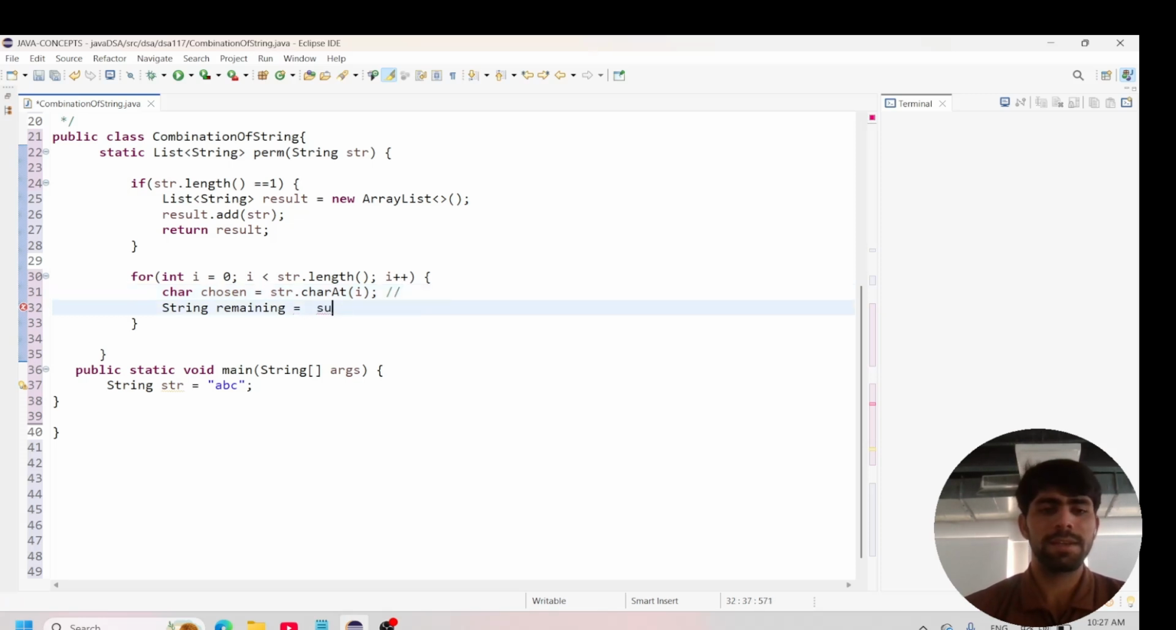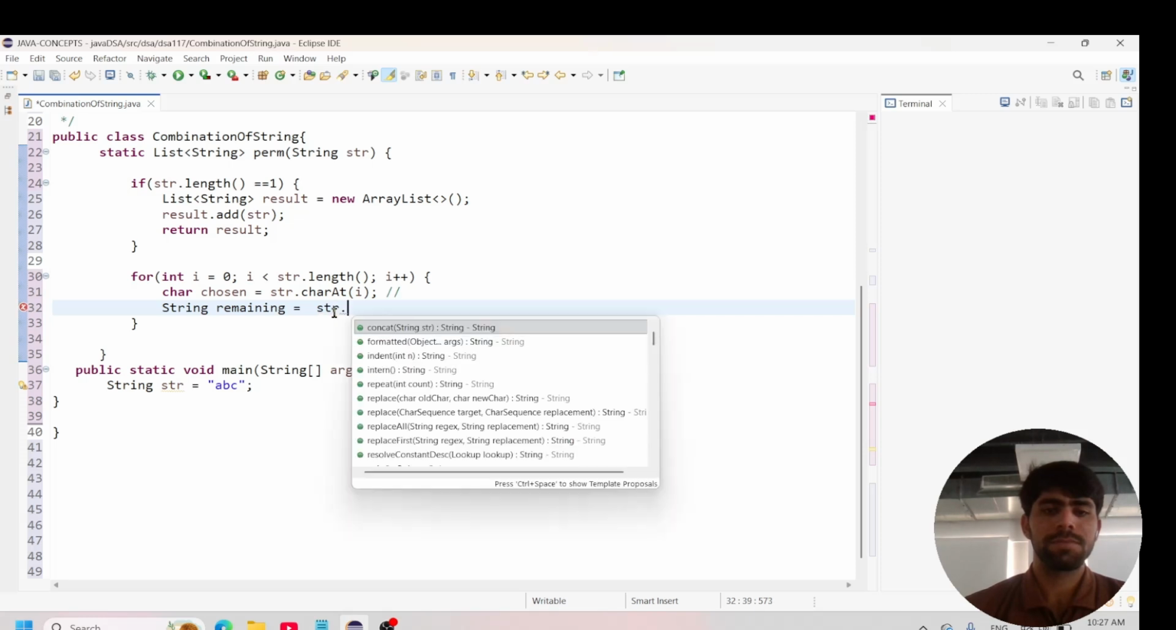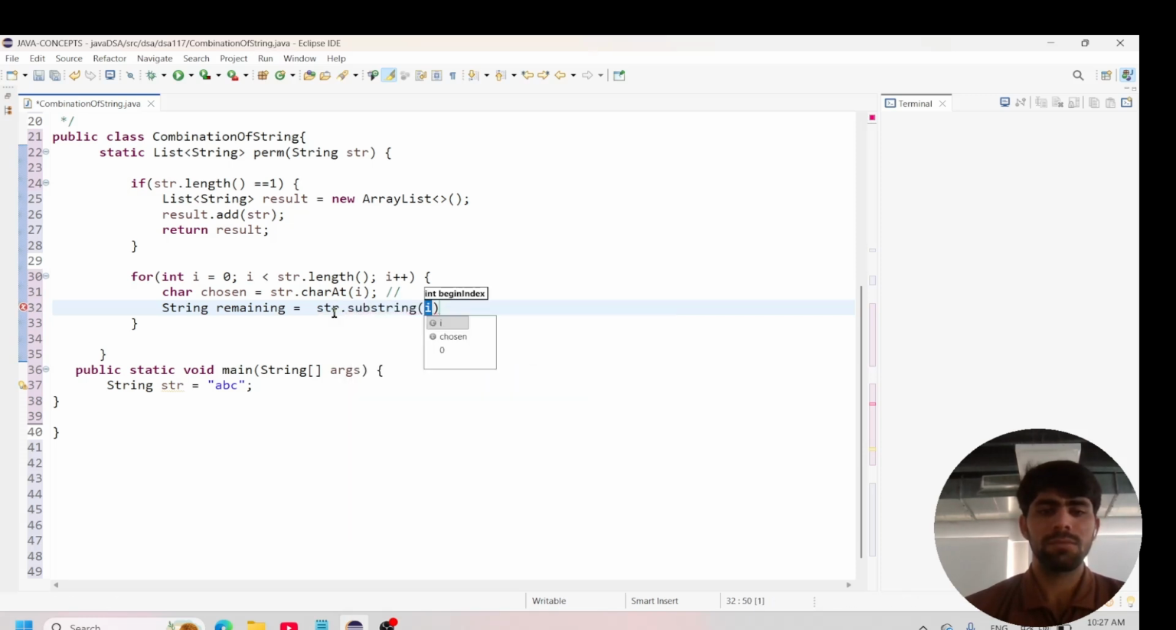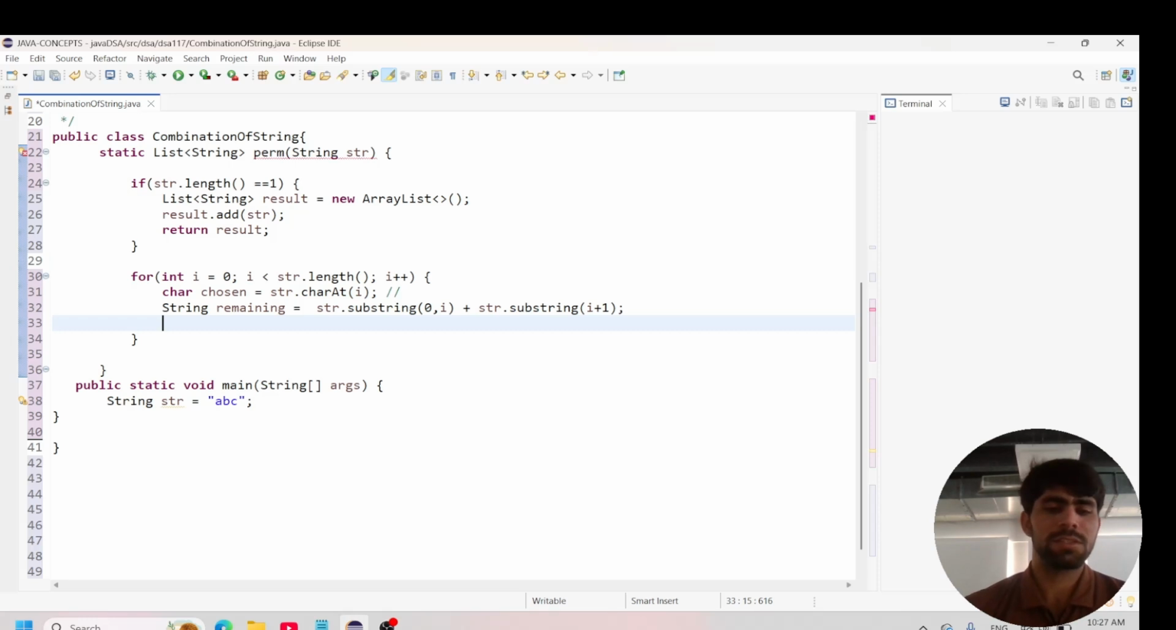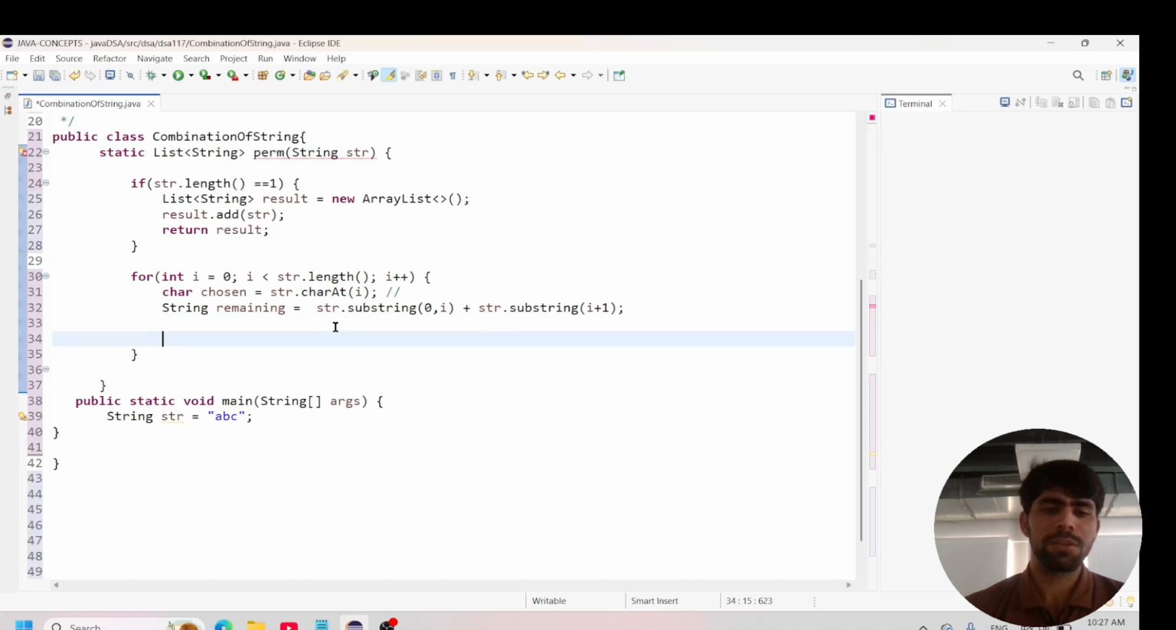So we'll say something like str.substring, and we pass 0 comma i, up to i, and we concatenate it with str.substring(i plus 1), because we don't want i, we want what is after i. Then we'll get the remaining string, and we'll find the permutation for this remaining string.